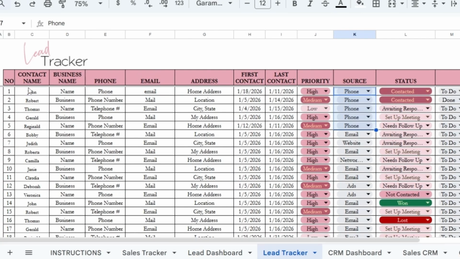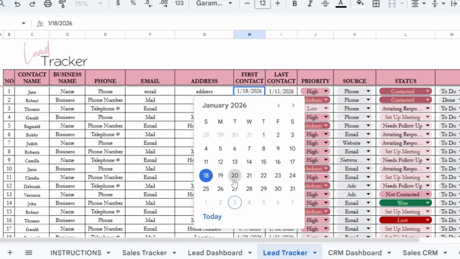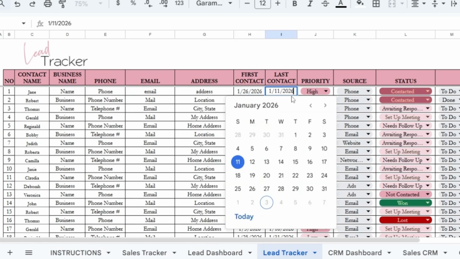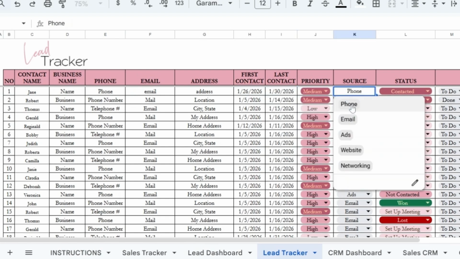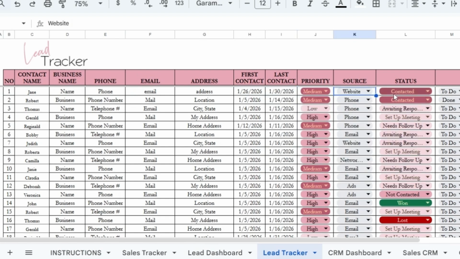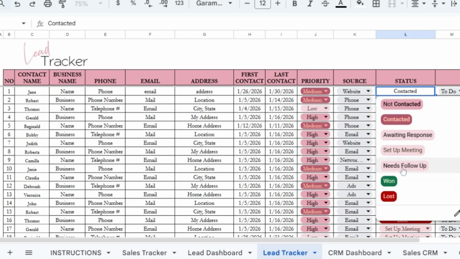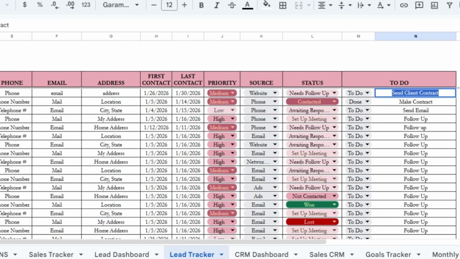And here is your lead tracker. So you put your contact name here, the business name, their phone, email, and address. The first time that they contacted you, you can put the date here, and the last time that you reached out. Is this a low, medium, or high priority client? What source did they find you? Have you contacted them? Do they need a follow-up? And what the to-do list is.